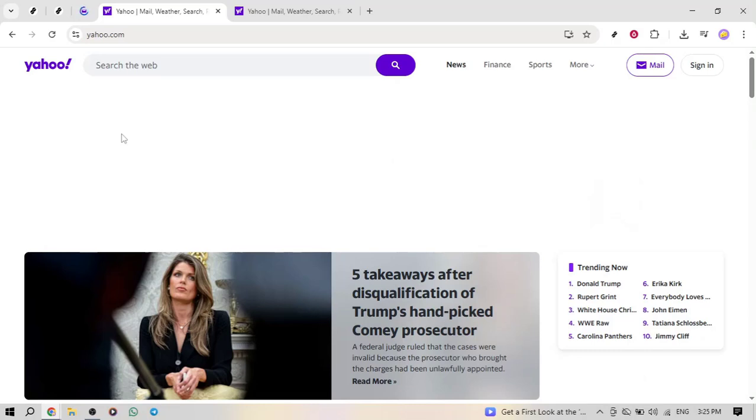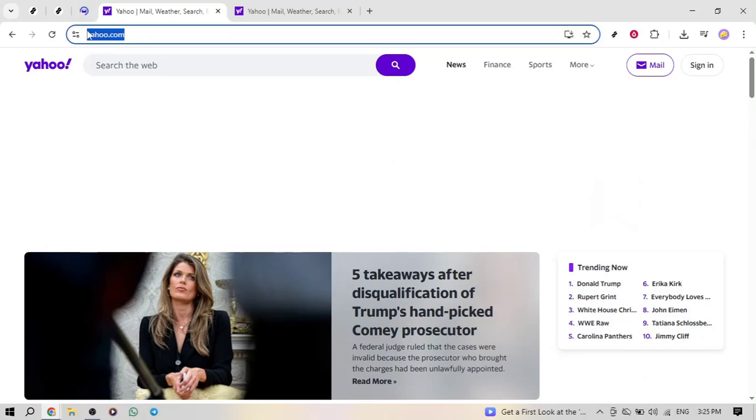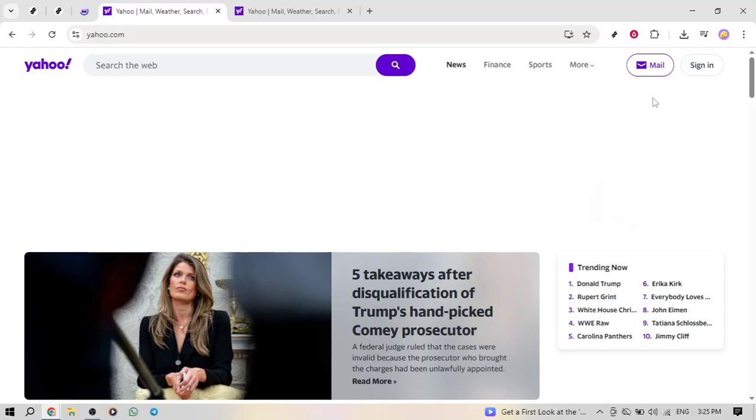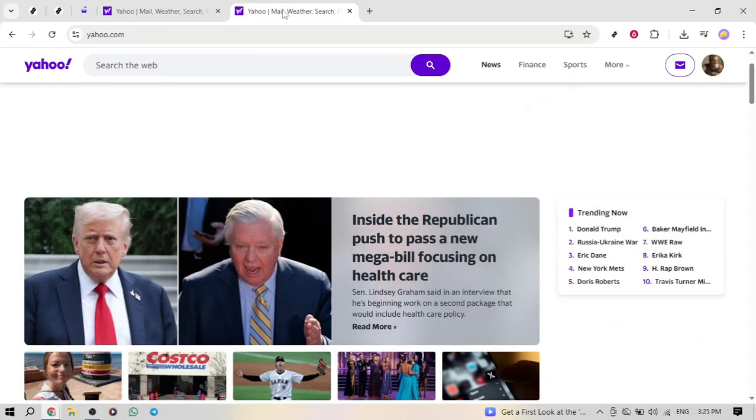Start by opening your web browser and heading to yahoo.com. In the top right corner, select Sign In and enter your account details. If prompted to verify your identity, follow the on-screen instructions.